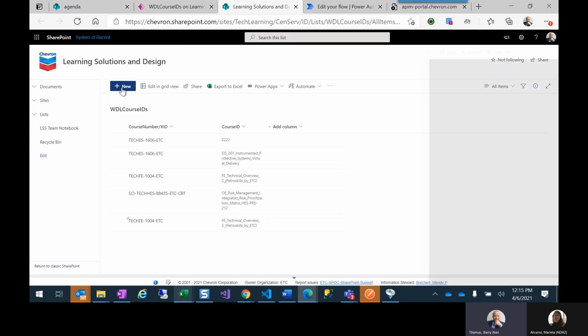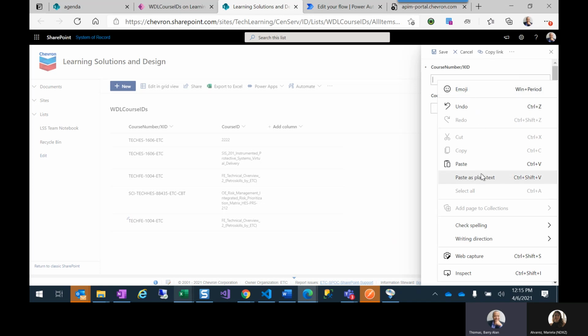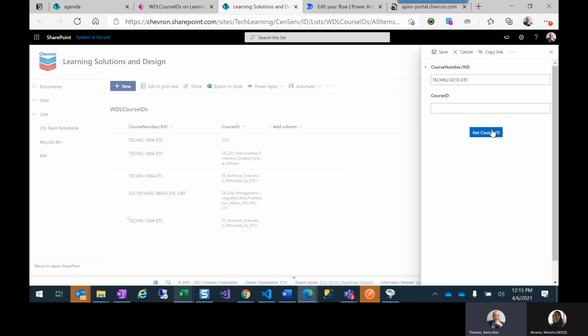I'm going to click the new button to launch the form, and that form is not clean. Paste in that course number and click the Get Course ID button, which will call the API. And it has returned this course ID.